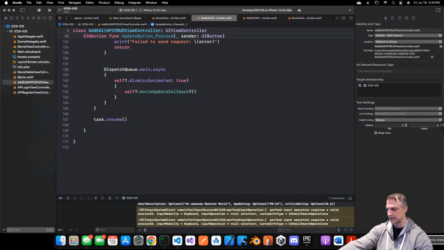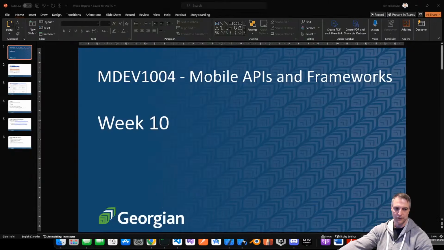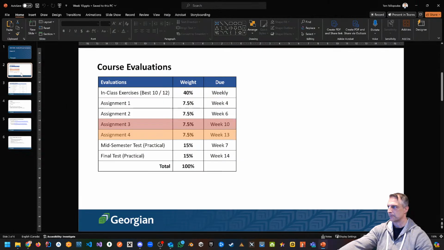So just some housekeeping issues, because I want to make sure that we're on track. Again, assignment 3 was supposed to be due this week. I'm going to move it out one day. I want to show you that. And I'll make a small announcement about this because of my internet outage, as well as the global outage that we had. We released assignment 4, that's due week 13, so you've got a few weeks to do that.